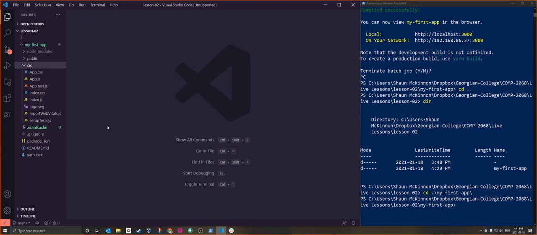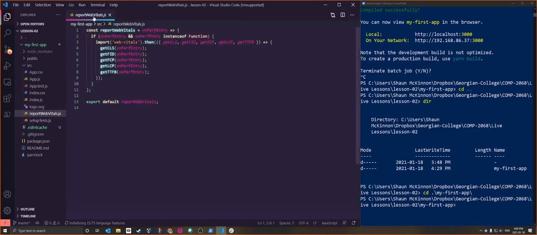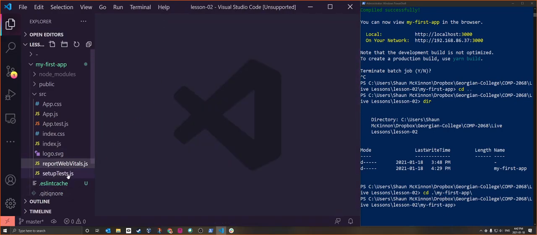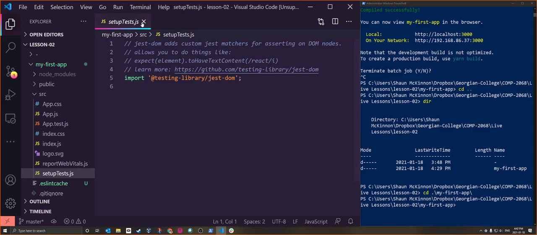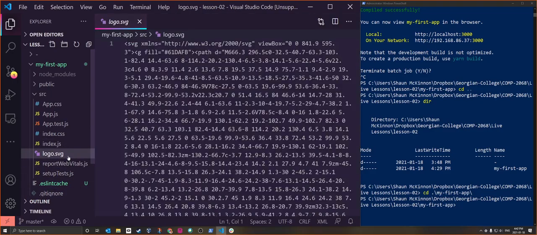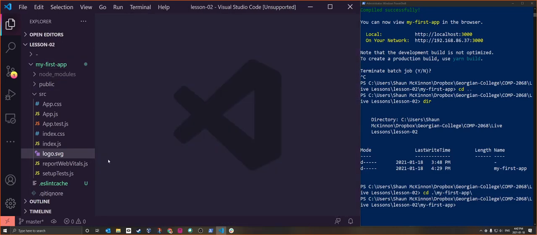So under your source folder, you're going to see a whole bunch of different files, and a lot of them we're not even going to work with. Like, I've never even seen this one, the report web vitals, that's new to me. And then setup tests. That's for doing any test-driven development, but we're not going to get into tests in this class. It's actually for the setup for those tests. There's the logo SVG. That's the SVG that was spinning. SVGs, I'm not sure if you guys know this, but it's technically XML. This describes that spinning atom logo that we were seeing.